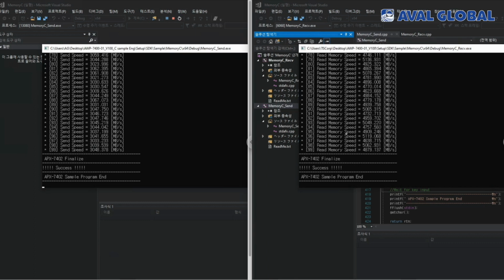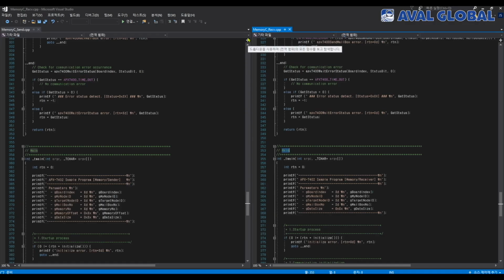And the master PC on the right shows the read speed, and the right of the master PC shows the data write speed. Please note that data speed may differ depending on the data size or environment. I will review the send and receive sources together.